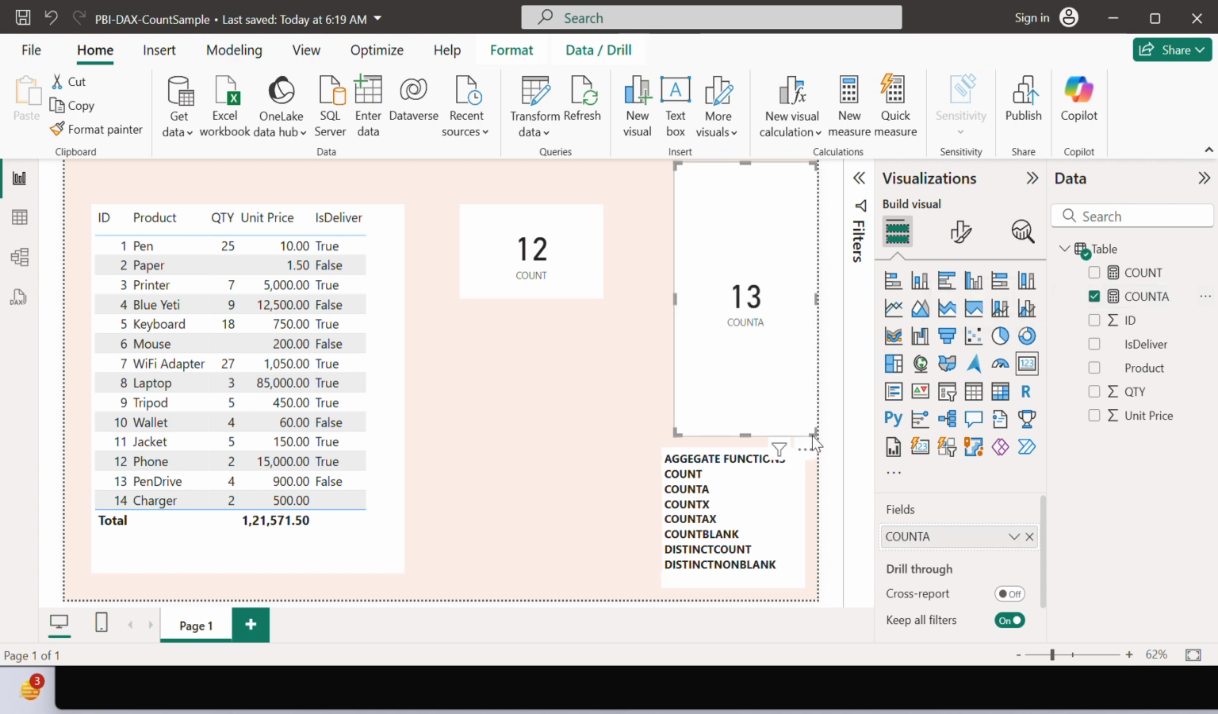You know that countA will support all types: numeric, string, boolean, and date. So it is better than count.